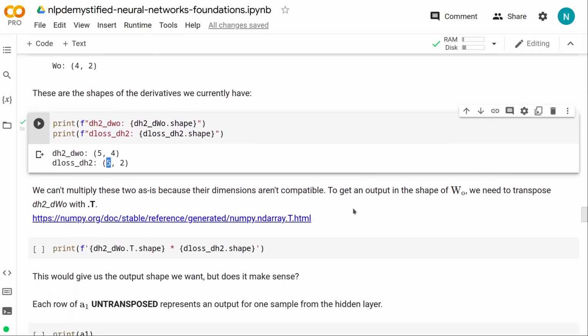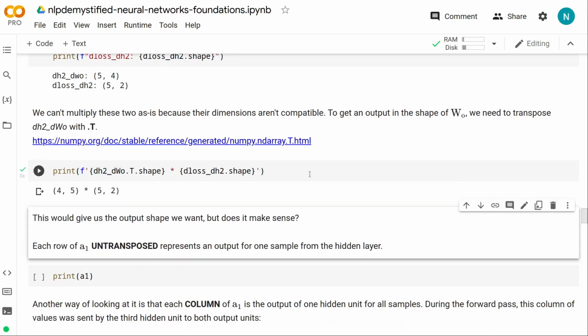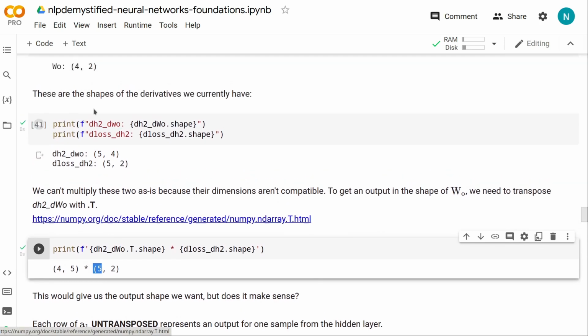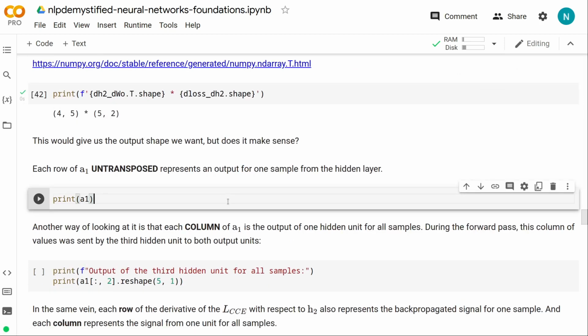To make it work, we need to transpose the derivative of h2 with respect to the output weights. In other words, we need to transpose A1. If we do that, we get matching inner dimensions, and the shape of the resulting output would match the shape of the output weights. That's all well and good, but does this make sense? Let's take a closer look.